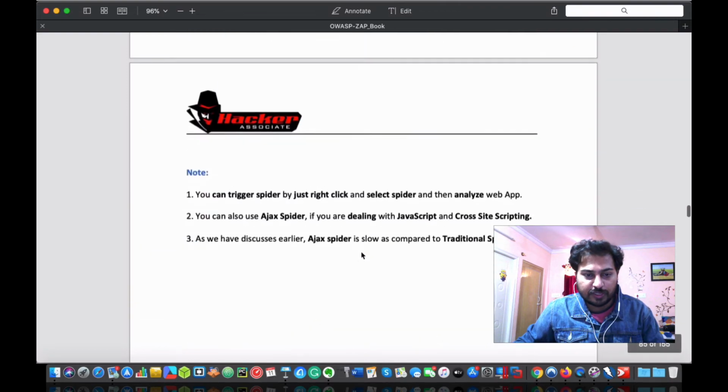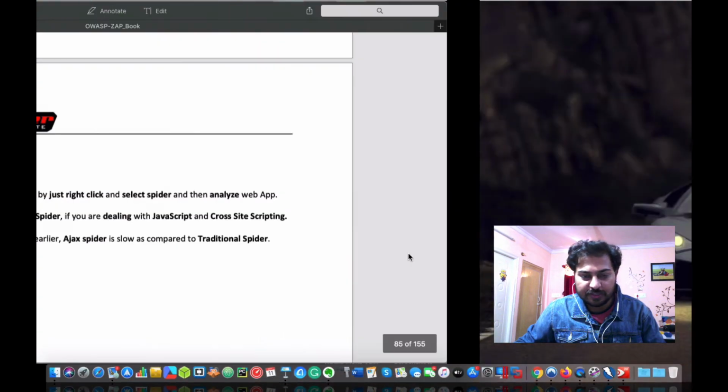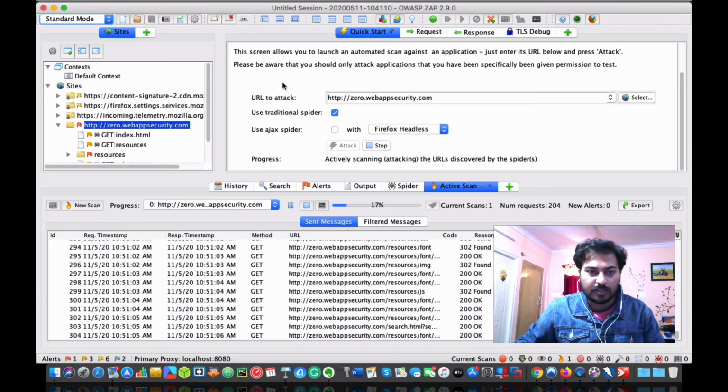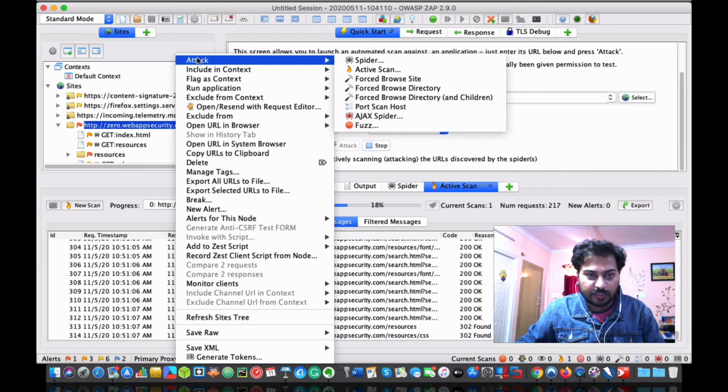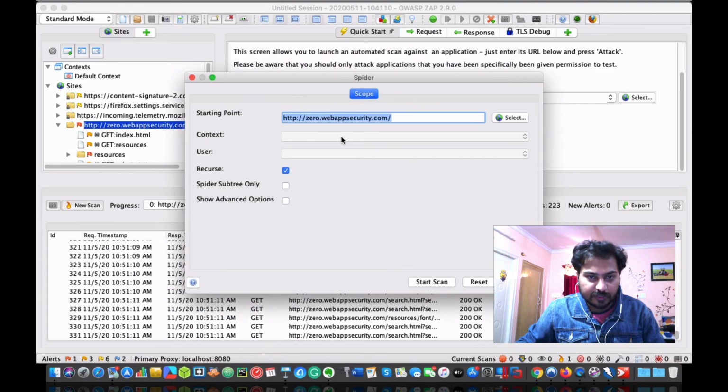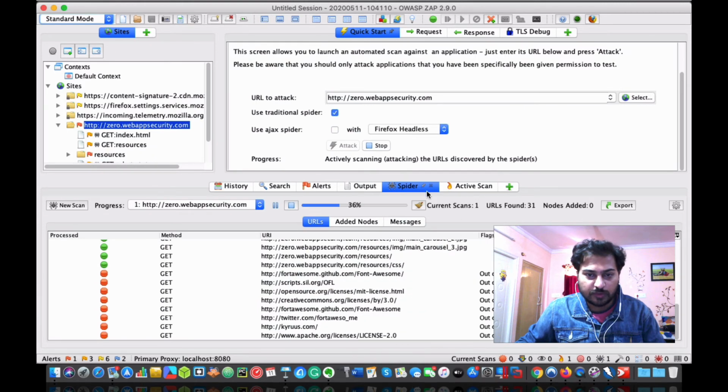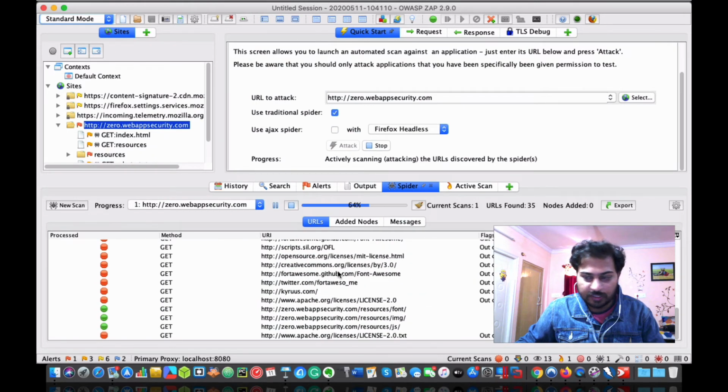Again, I can go to my ZAP platform, which is here, and this is my right click. You can see this is Attack, and you can see this is the Spider. Let me click the spider, and you can see the chart will come, with spider subtree only, show advanced options, and simply click here, start scan. So here you can see this is spidering, and my spider section will be available here. This is my spider.